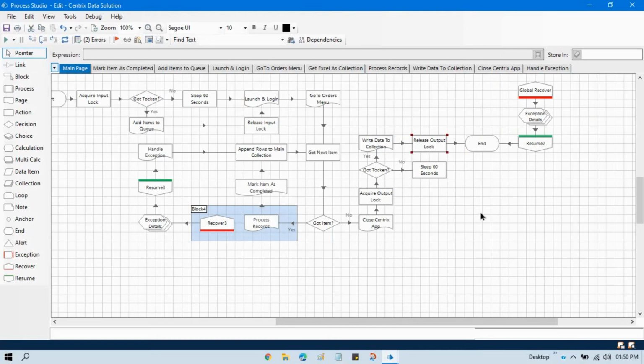Now here you can see what will happen. Let's say there are two work items still pending, and one bot is completing first and the other bot is completing second. So one bot will complete its own part, it will come here, it will acquire the lock, got token yes, it will write the data to the collection. It means here we are updating the data to the Excel file, so it will update and release the lock and it will complete that.